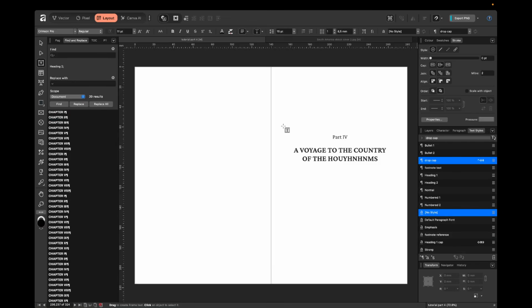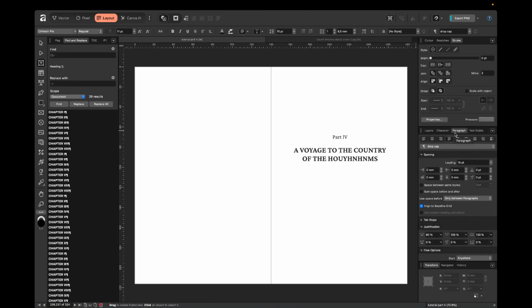Great, we have worked with our headings, we have stylized them, created paragraph styles. In the next part, we will dive into the paragraph panel. We will discuss it in more details and refine our text.